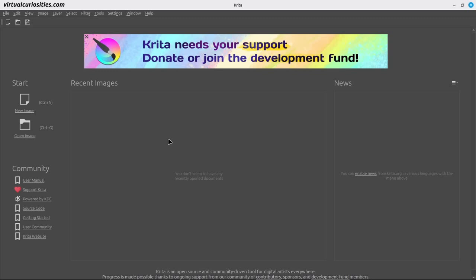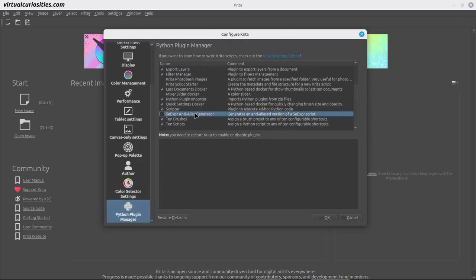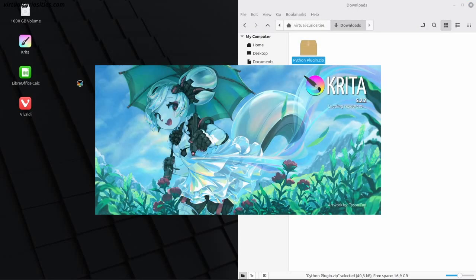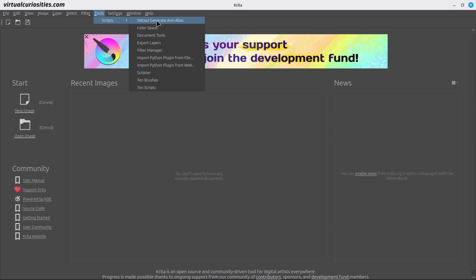To enable a plugin you installed, we do the same thing. Go to Configure Krita, find the plugin, check the checkbox. This doesn't activate the plugin immediately, so we have to restart Krita, and then it's enabled.